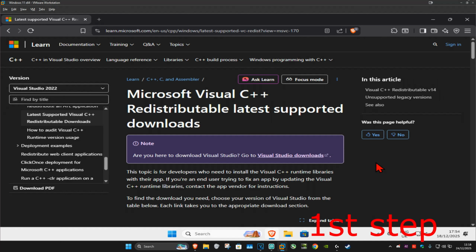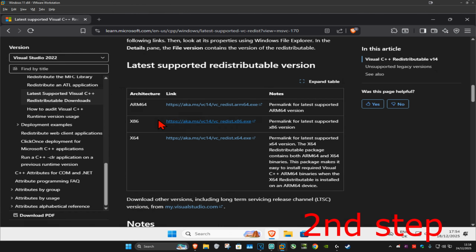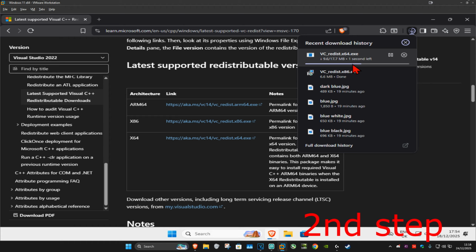So guys, for the first step, you want to go to the link which will be down below in the description to download Microsoft Visual C++. And now once you're on this, you want to scroll down. There's going to be two downloads, one for x86 and one for x64. We're going to download both of them. So you want to click on both of them. They should now be downloading.